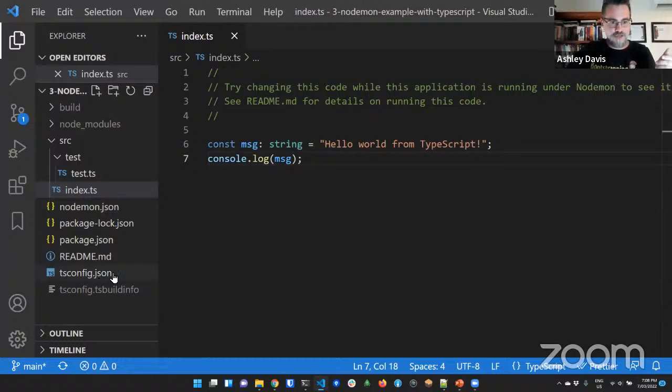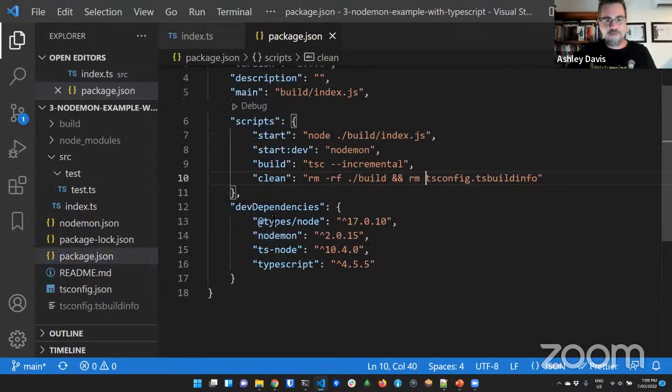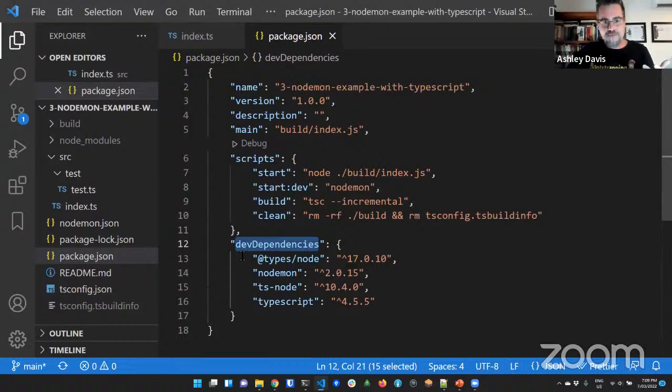But there's a tsconfig, which is the configuration file for TypeScript. We've got the Nodemon configuration file. We've got the package.json, which is the project file, the metadata file for the Node.js project. If we have a look down the bottom in our dev dependencies, you can see that we've got Nodemon installed, ts-node installed, and TypeScript installed. Creating this project from scratch is fairly straightforward. It's just npm init -y to create a blank package.json, and then npm install --save-dev for any of these dev dependencies that you want to include.